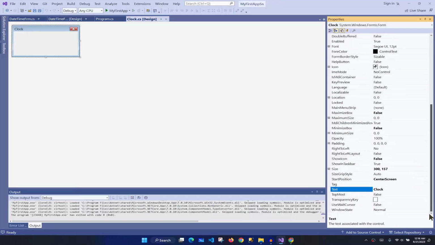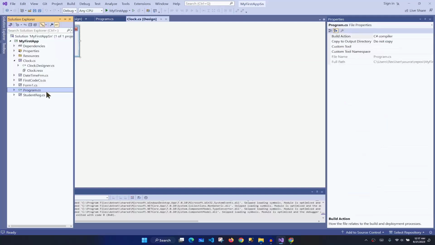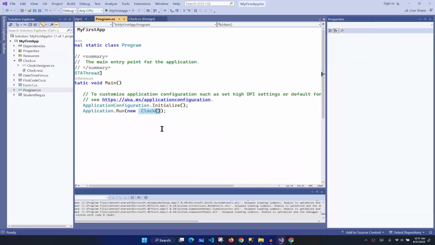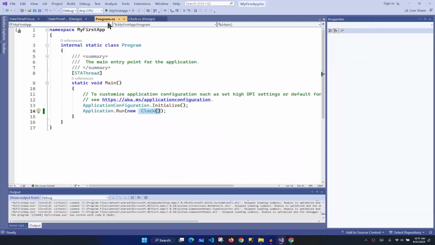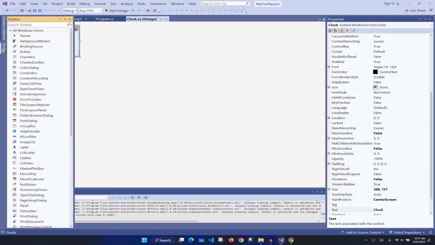As you see, it is at the center screen. Then show icon false, minimum box and maximum box are false. So let's come over here and get inside the solution. Also, we need to change the startup form to the new form, and it is over here inside the program. Change it like this. Now let's get inside the clock and come to the toolbox and add the label.